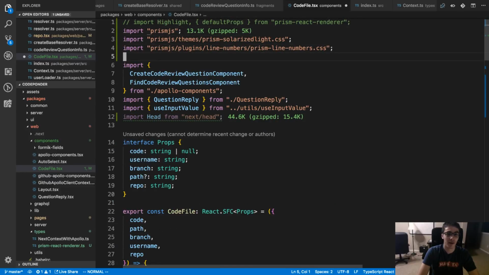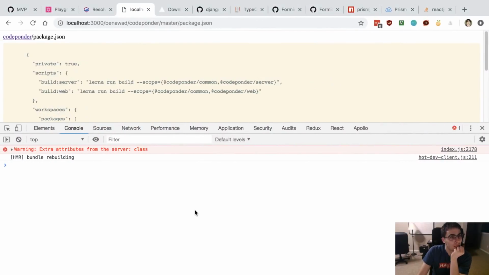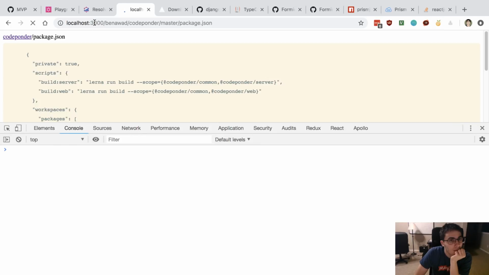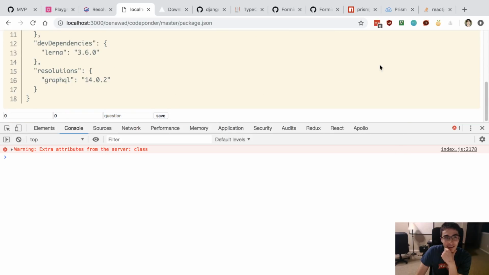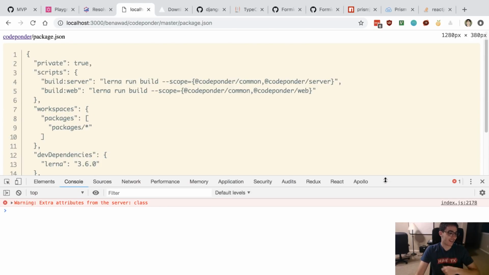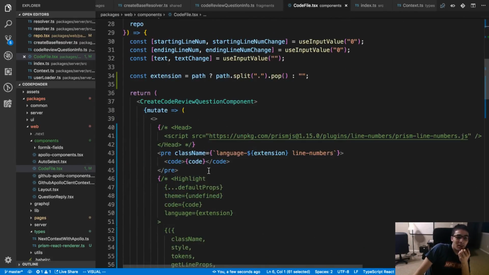Alright, what happens if I don't include the head? What the heck? So that worked, but no syntax. This is so weird. So we were trying this a while ago. So I guess the CDN thing was not working.